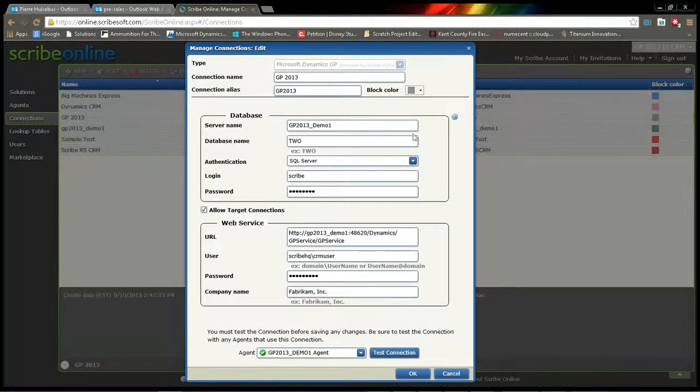Pretty soon we envision that the database part will probably go away, and it will just be completely web services in the next few versions as CRM, or as the Microsoft folks, improve the web services.